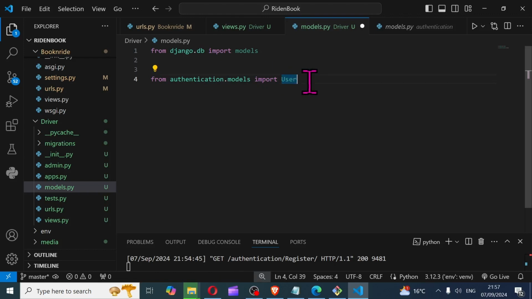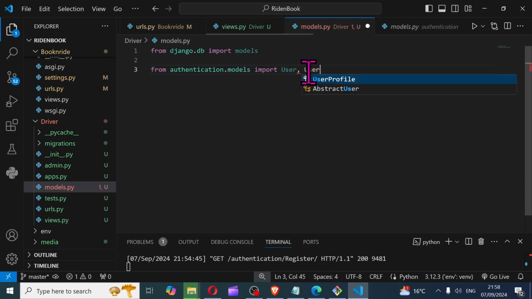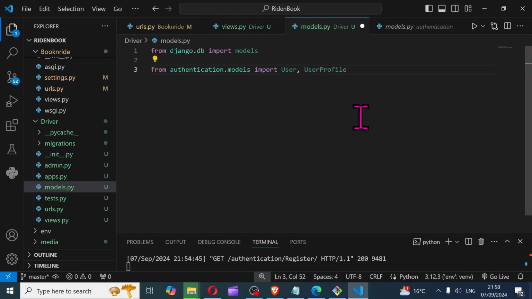So I have to import this user model, and then the next thing you want to do is to import the user profile model as well, because driver is also a human, is also a user of the system. So they also need to create their profile, like their first name, surname, middle name, nationalities and all the rest. So I'm just gonna say from authentication.models import user, comma, and then user profile. If you've been following along, you'll see that this is what we did for our vendor registration as well.